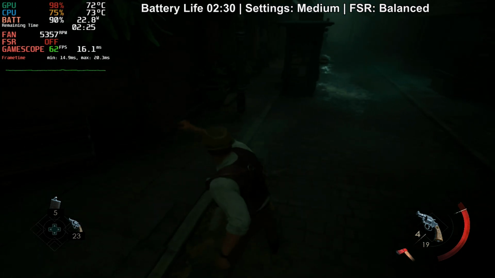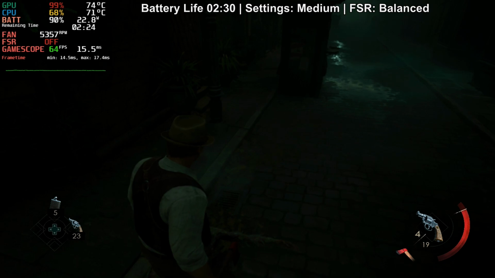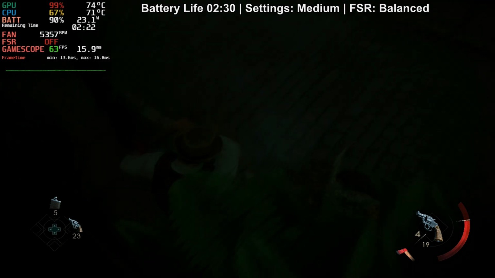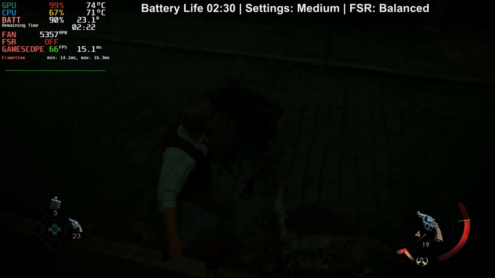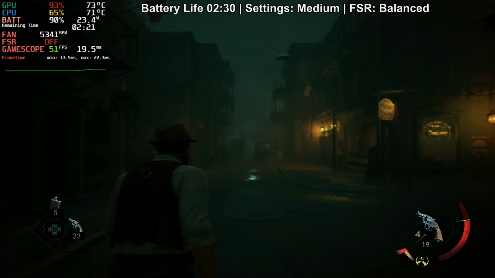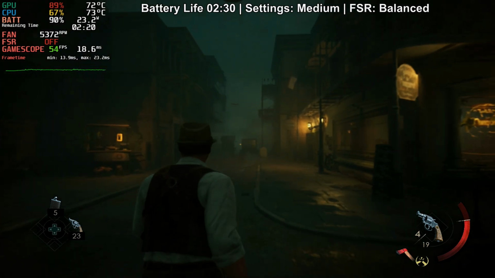The game does have upscaling. It has DLSS and FSR. This time we're using just FSR. I have not modded it in any way, so it's just sticking with FSR, and I believe it's FSR 2 or 3. And you can set that to either balanced or quality, and you're going to have a pretty great time.